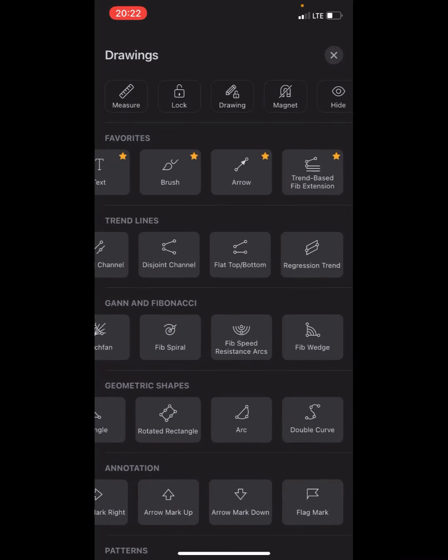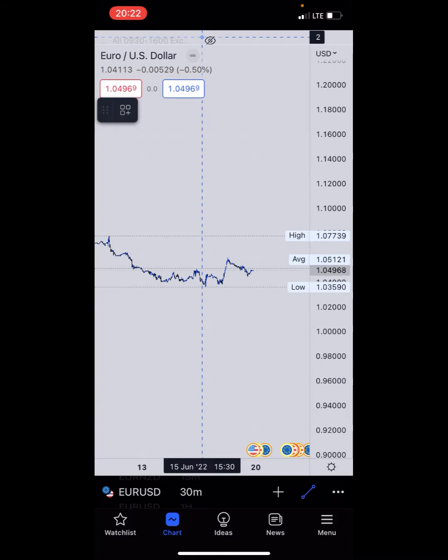So whichever one you desire. For this example, I'll just click on trend line here, so I can actually draw. Now once you've clicked on trend line, you will notice you have this blue long line here. So what you want to do is don't touch your screen yet, because if you touch your screen wherever, I want you to notice something.